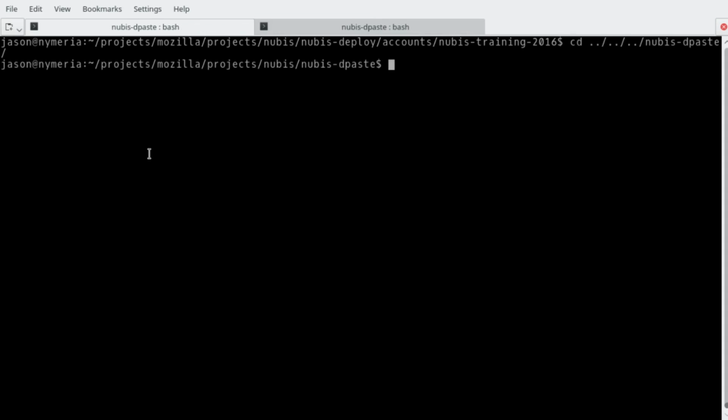The next thing you're going to want to do now that the account is upgraded is to rebuild all of your application images from the new release. Coming along with the new release, you also get a new version of Nubis base, which is the base AMI image that all of your applications are built on.